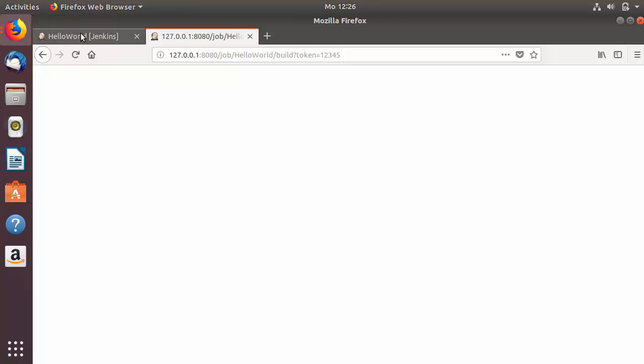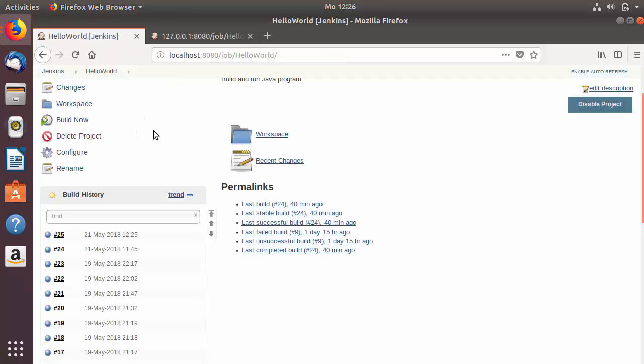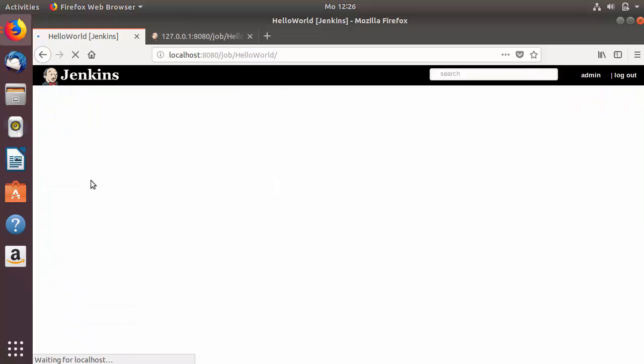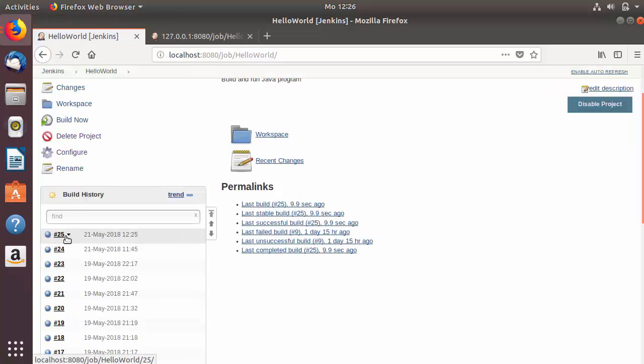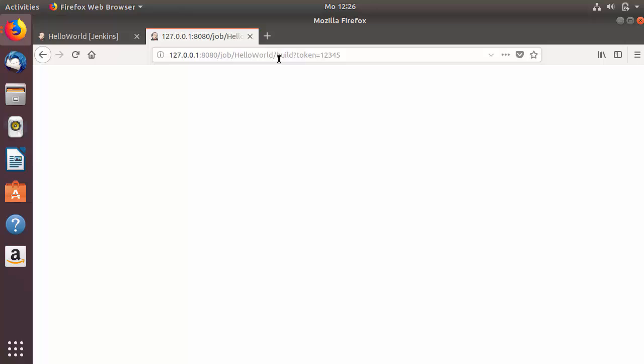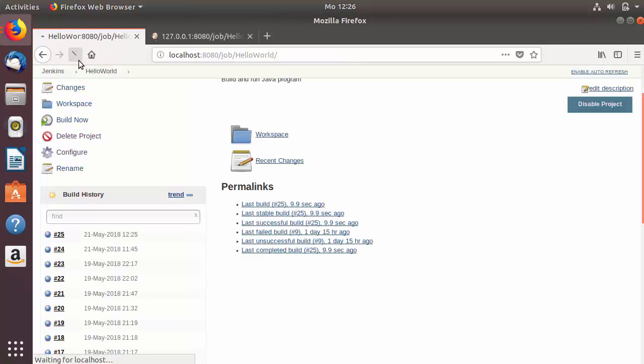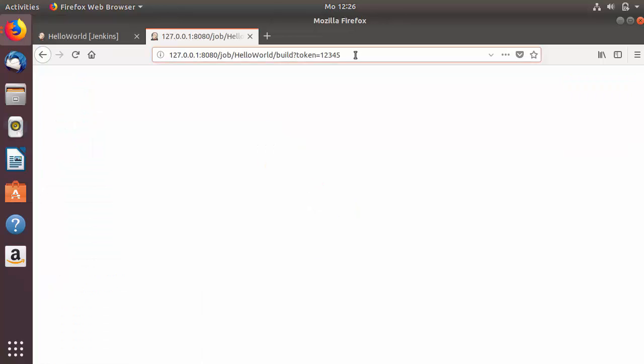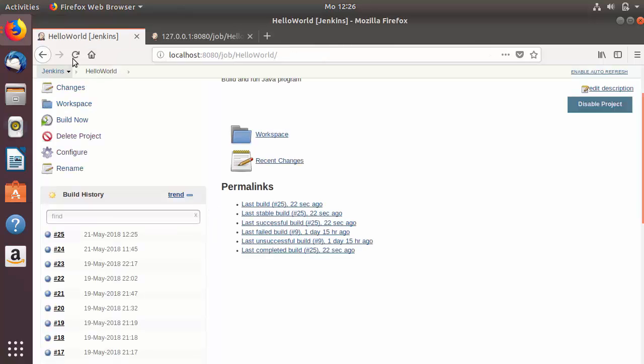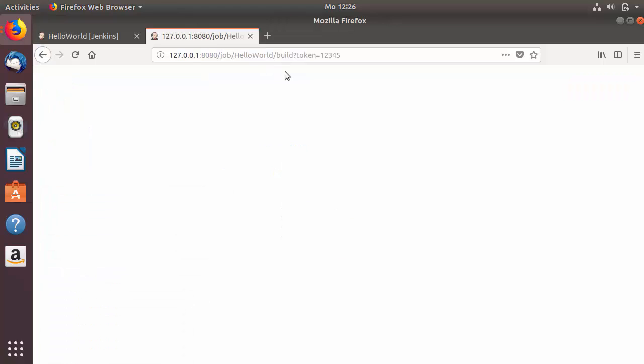And once you do this and go to the Jenkins job and refresh it, you can see the last build was build 25, which is triggered using this URL. Okay, so once again I'm going to refresh it, and I'm going to give this URL once again on the next tab and then press enter, and you will see in a few seconds the new build occurs. So this is how you can trigger your build remotely.